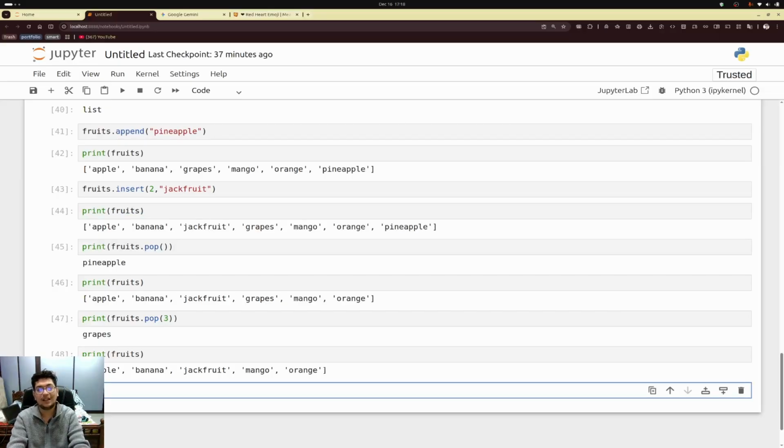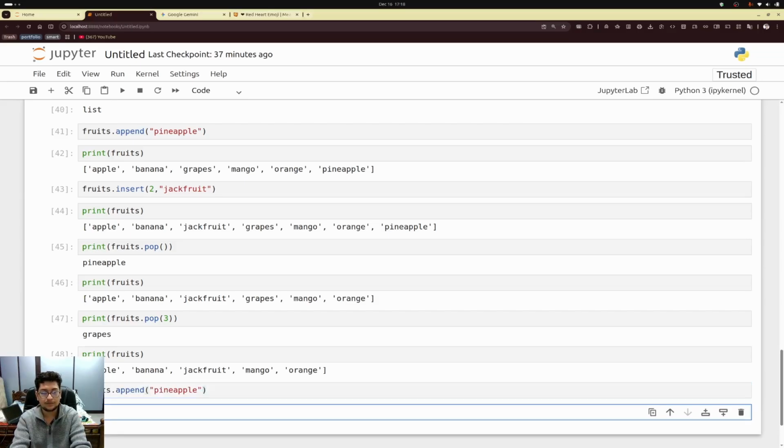So it did remove grapes. Okay, nice. So let's just add pineapple back because why not? fruits.append("pineapple"). I really hate grapes.